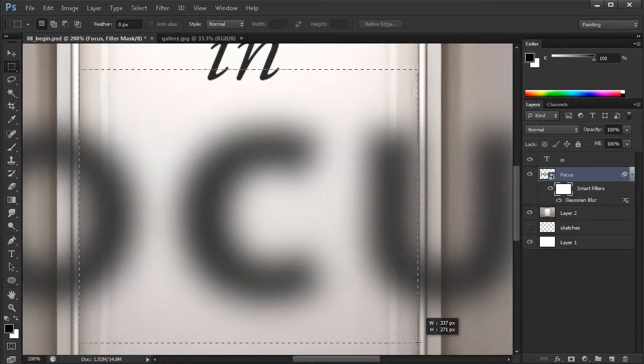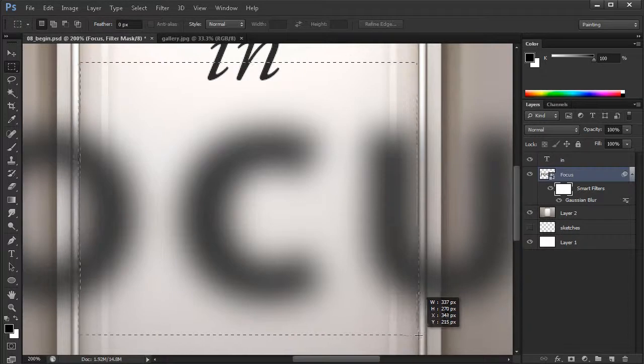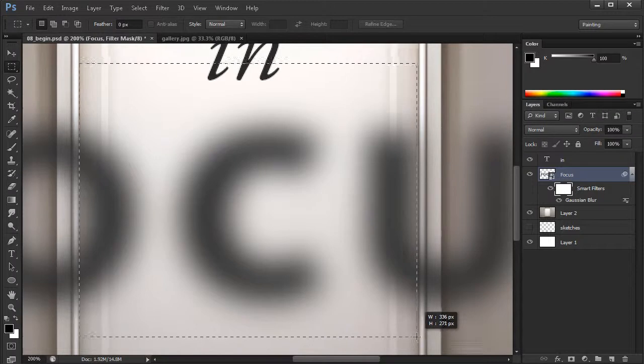Now, as you're drawing this, if you didn't quite get it positioned right, you can hold the space bar and you can reposition that. You can see how I'm floating that selection around. So that's just one little handy keyboard shortcut to remember. And if you release the space bar before you release your mouse button, you can continue drawing that. So I'm going to go ahead and release it right about there.